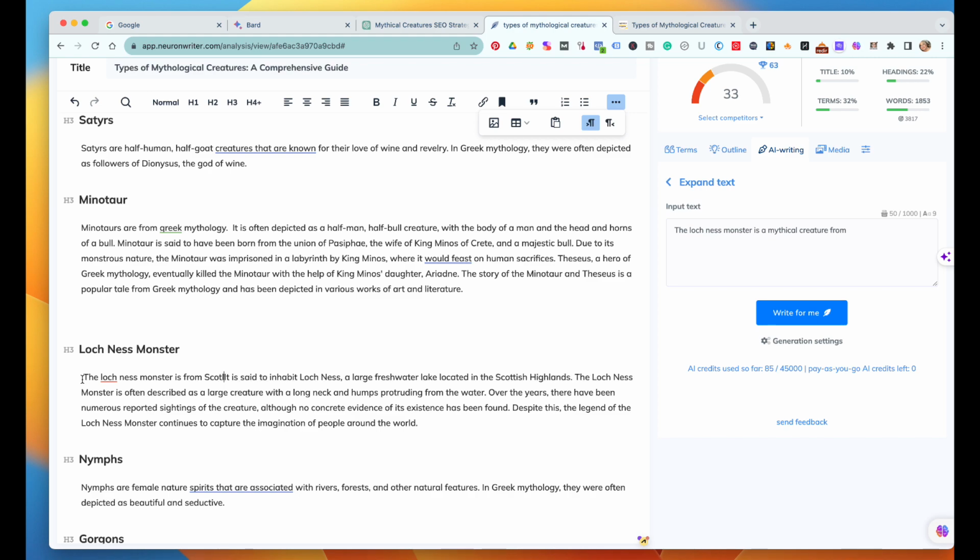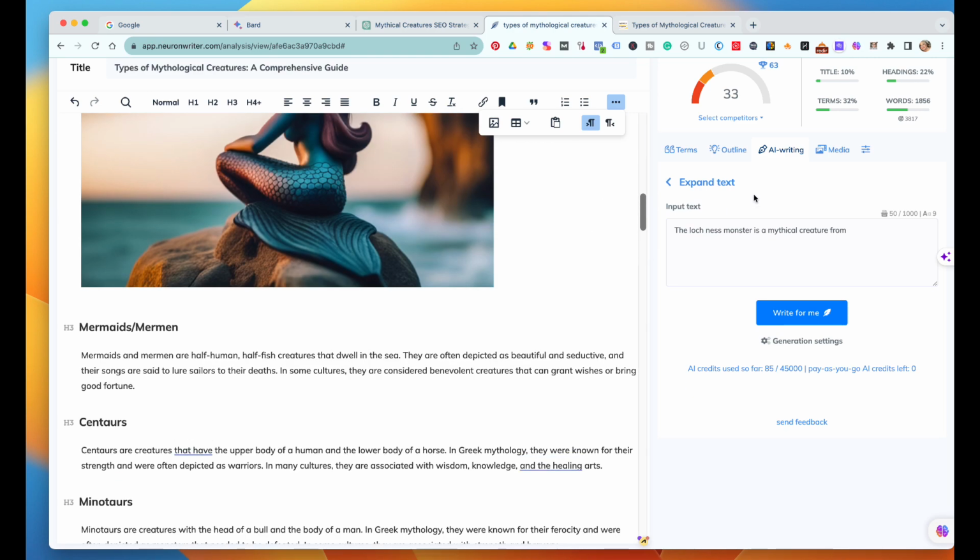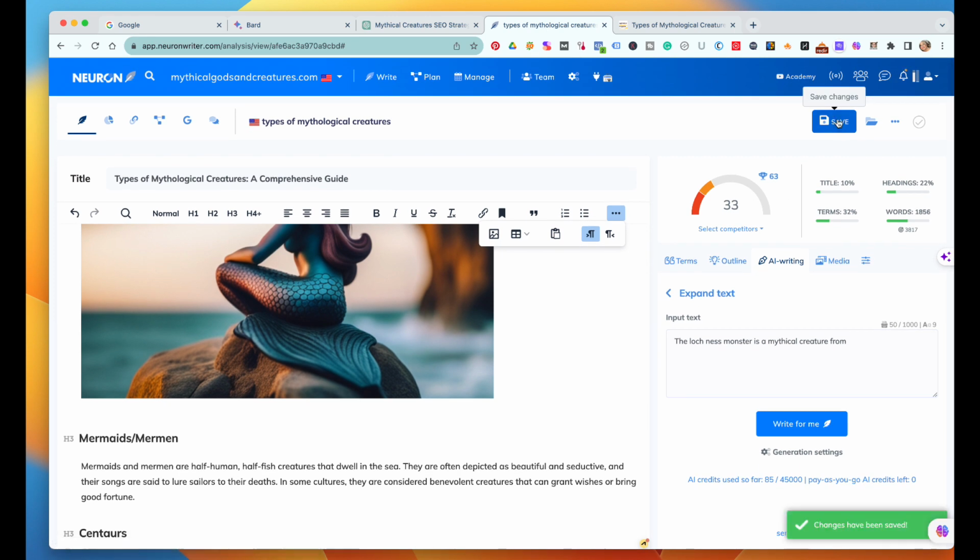From Scotland. Okay, we're going to come up here, and I always remember to save, so I'm going to come up here and save so I don't have to do that again. You'll get a little green check mark that says changes have been saved.